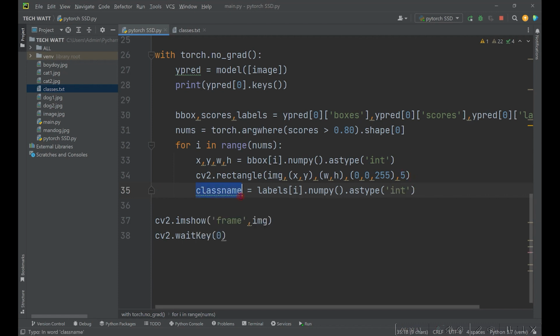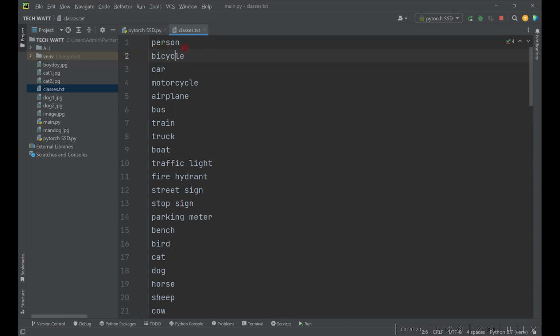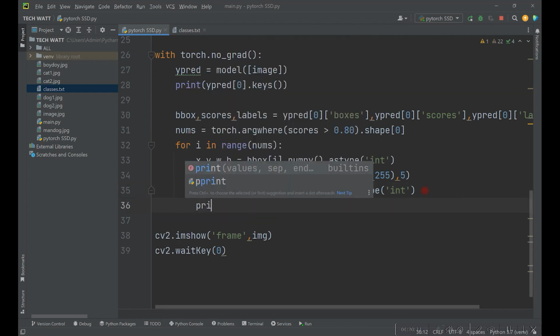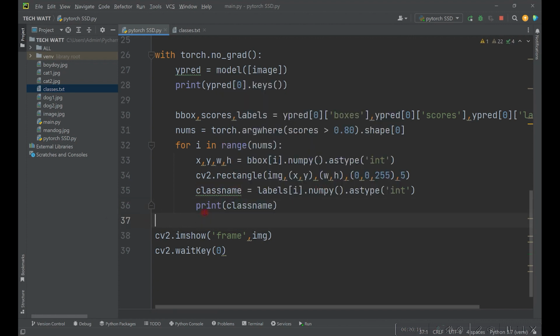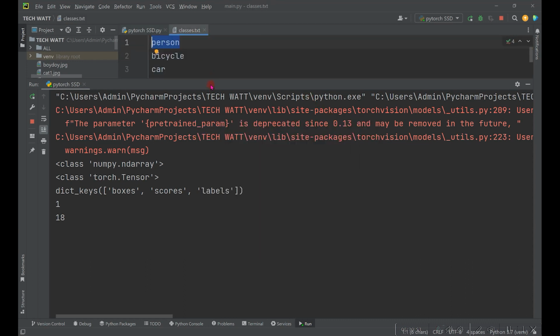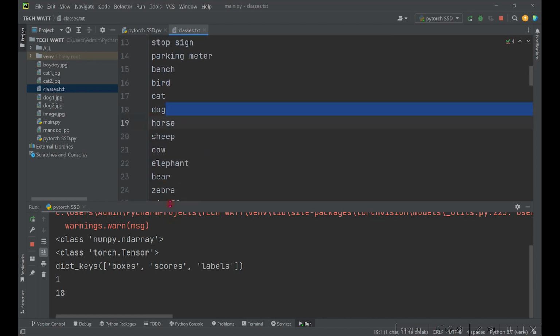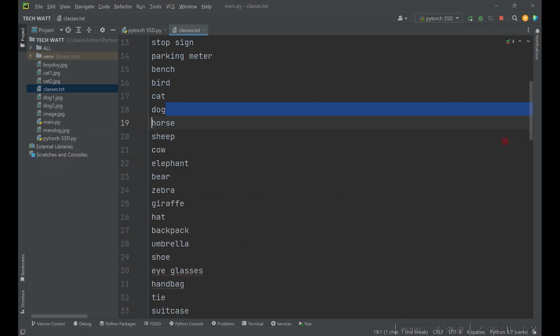So this class name here is only going to be a number, and whatever number we are getting here will match it to its corresponding class name here. So that's what we are going to do. And what we'll do is that we can print this class name to see which numbers are being detected. And you can see we have detected number 1 and 18 because we have detected 2 objects. And if we open the classes.txt file, you can see number 1 corresponds to person, and number 18 here corresponds to dog. That means the model is accurately detecting whatever is in that particular image.